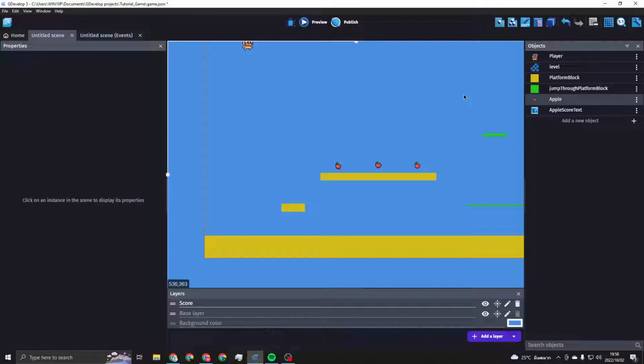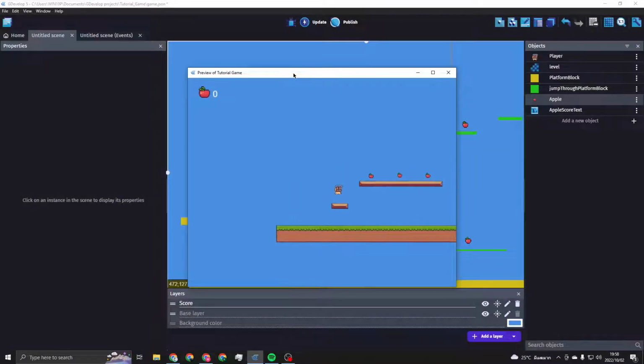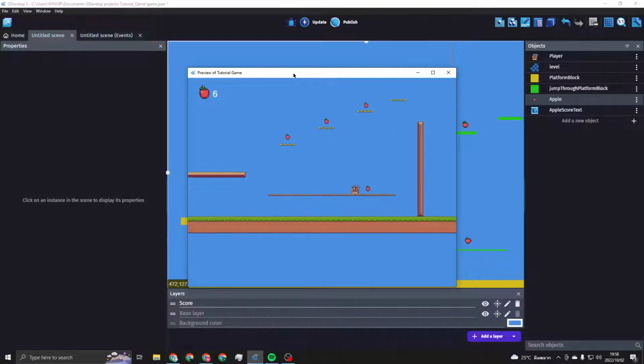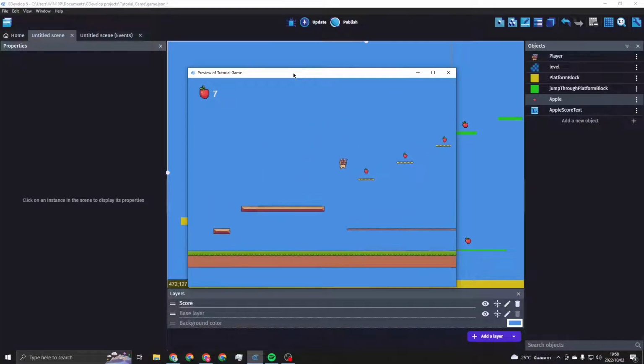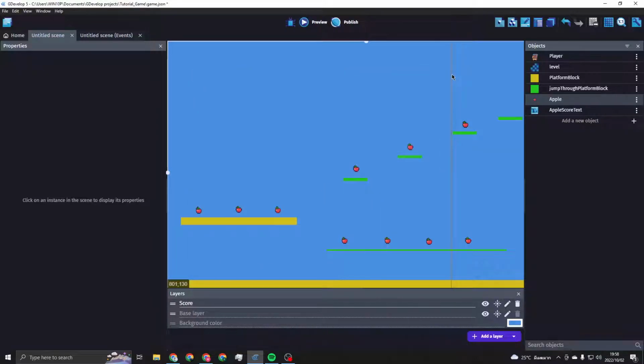Let's add some more apples, shall we? Now we can add some more apples. Alright, let's add some of them here. Let's add some apples over there. Let's test it. You can see the score increases every time I collide with an apple. But let me quickly also show you what collision boxes look like.